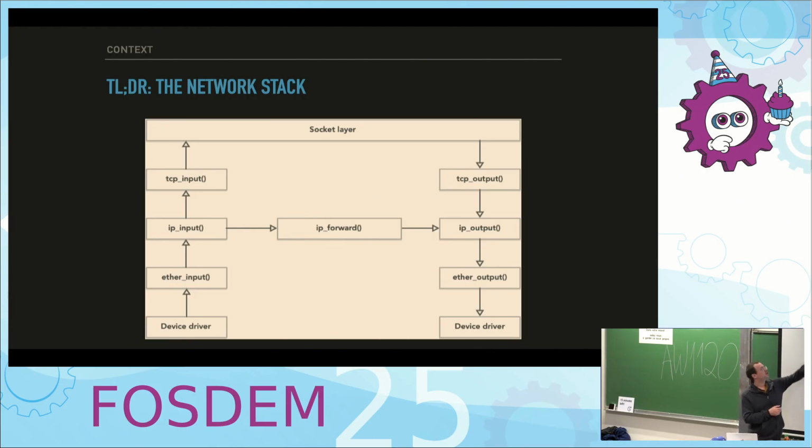Your Ethernet input function goes into your IP input function, which, depending on where the packet is intended to go to, might cause forwarding to happen, so pass the packet on to the next router, or it might be an input packet, again with demultiplexing based on your IP protocol field. Is this a TCP packet? Is it UDP? Is it ICMP? Is it God knows what else? And then we might hand it to the socket layer for local processing.